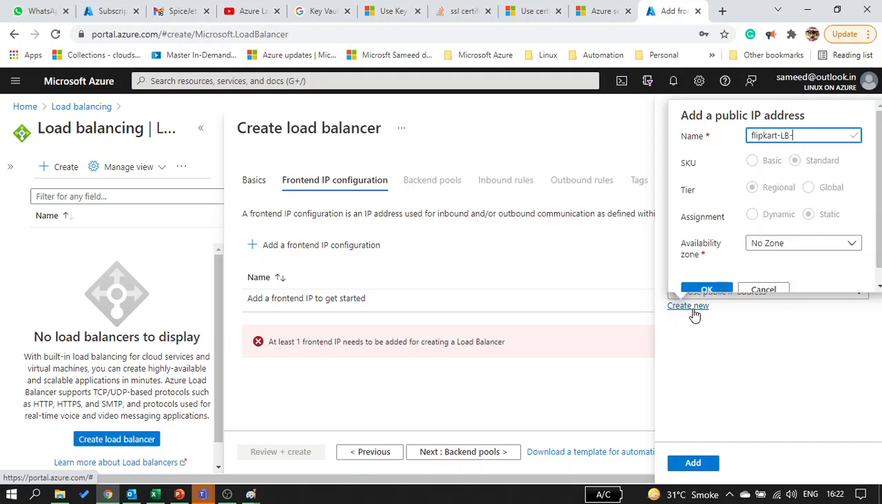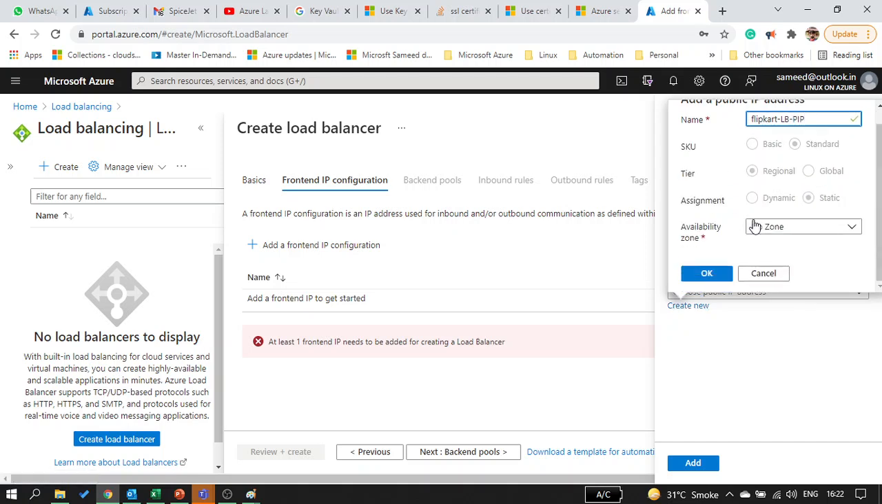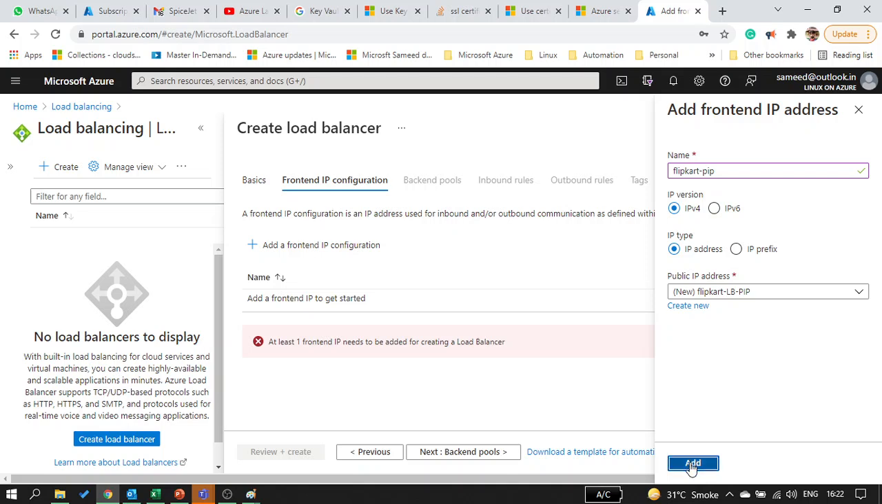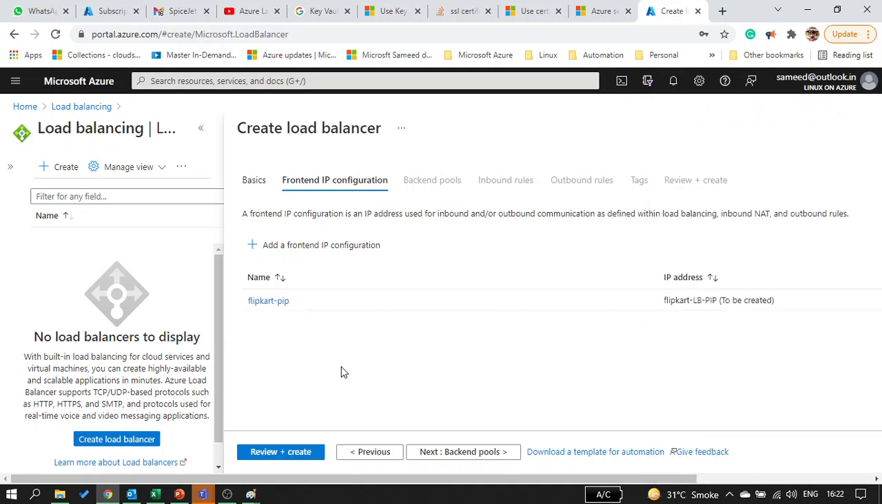LB-PIP, public IP, right? Zone redundant, create a public IP. Now I need to define after creating public IP, it is not created yet, it's going to be created. That's why I don't have the public IP.